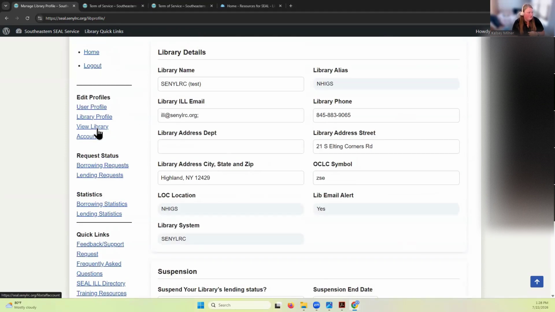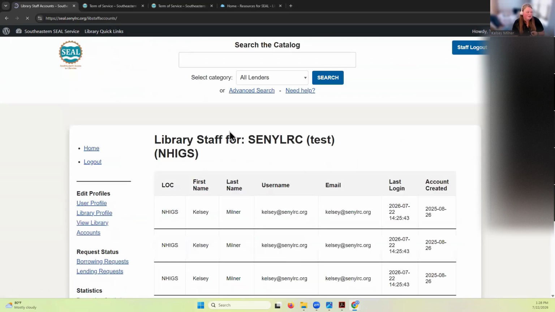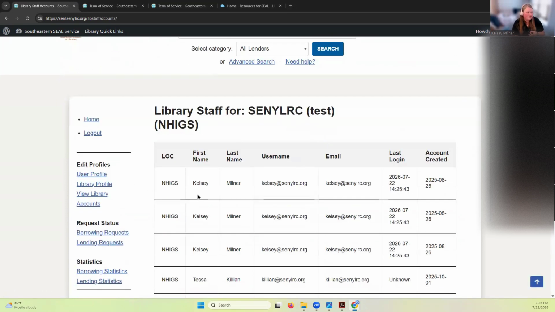And then we also have this view library account. As I mentioned, you can have multiple staff members at your library with their own SEAL accounts. This is where you can see who at your library has staff accounts. It'll list the person and their username, their email, last login, and things like that. This is how you can keep track of who at your library has SEAL accounts.